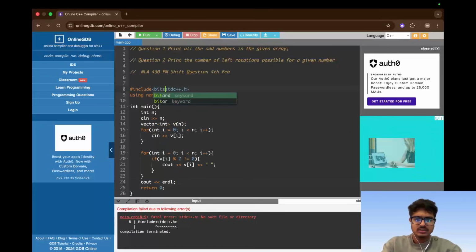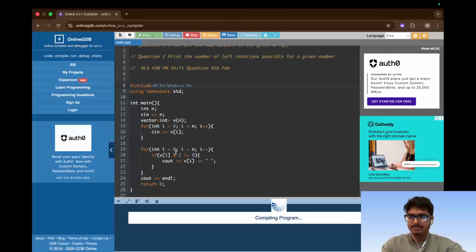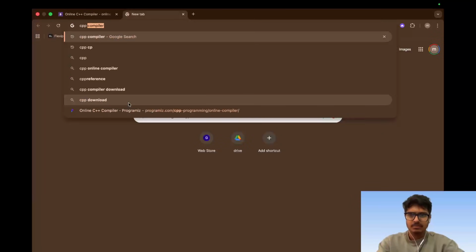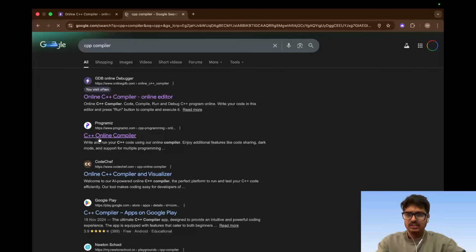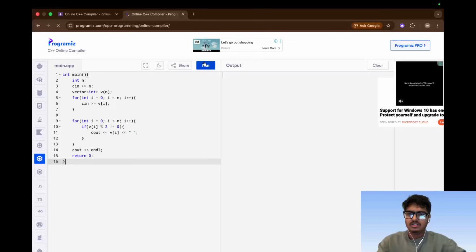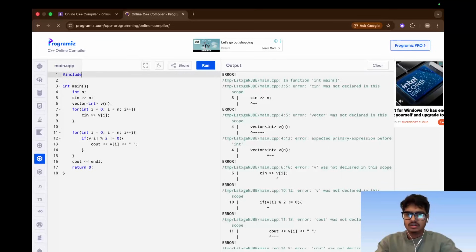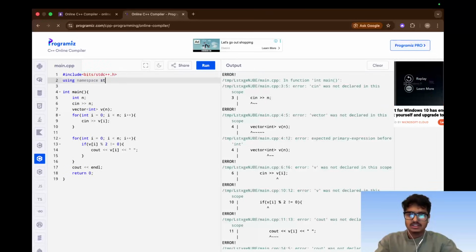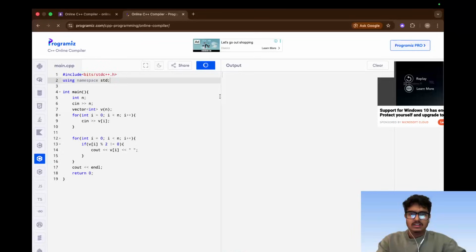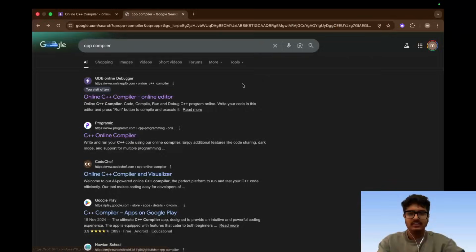Hash include bits slash stdc++ dot h. This was the very simple question that was asked in the first one, and I don't know what's wrong with this compiler. Every time, let's take something else. Cpp compiler. Let's take this one, paste here and run. Where did my this go? It was the header file include bits slash stdc++ dot h, using namespace std. So let's run now, and it's asking for input. Let's say 5 as my size of the array, and why are these errors? Oh shit.